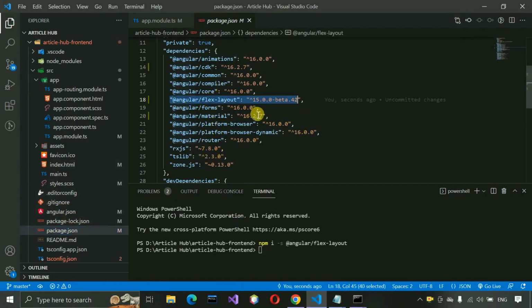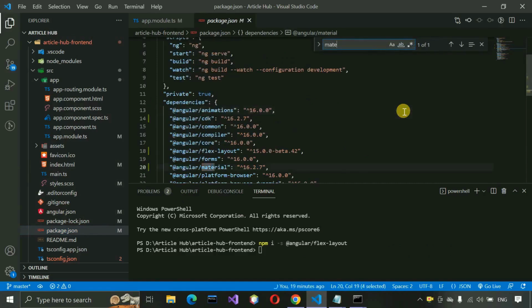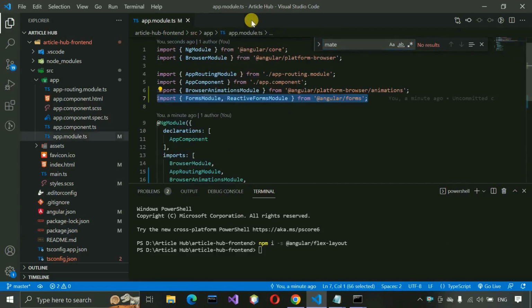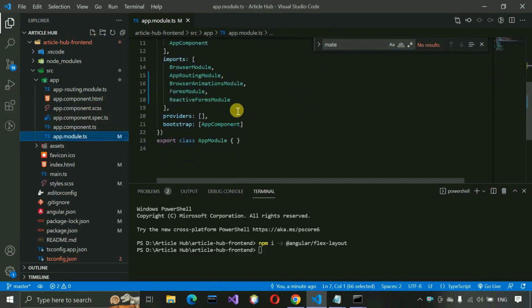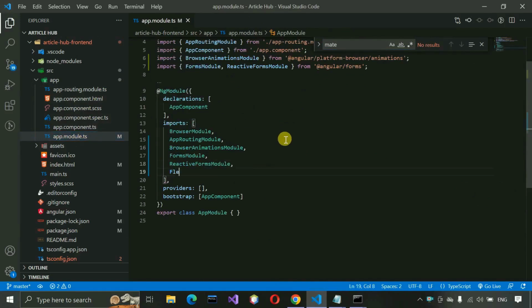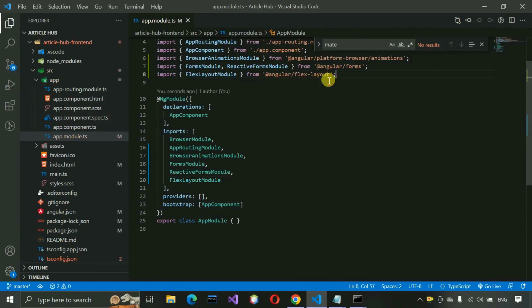If I go to the package.json, here you can see the flex layout has been installed. And if you see, Angular Material is there. So both of these packages have been installed. Now we have to go to the app module, and again we have to import this one. So just close this for now. And here we have to write FlexLayoutModule, and you can see this has been imported from this place.